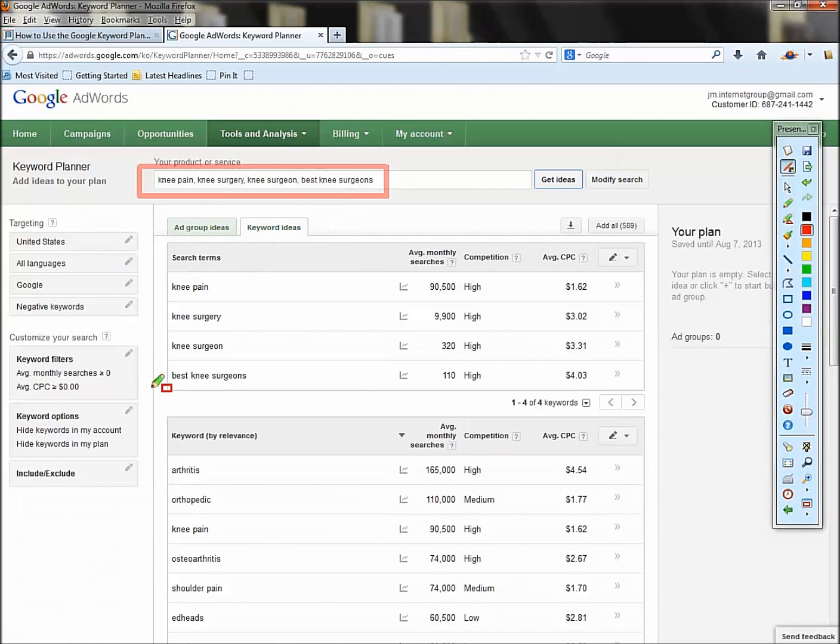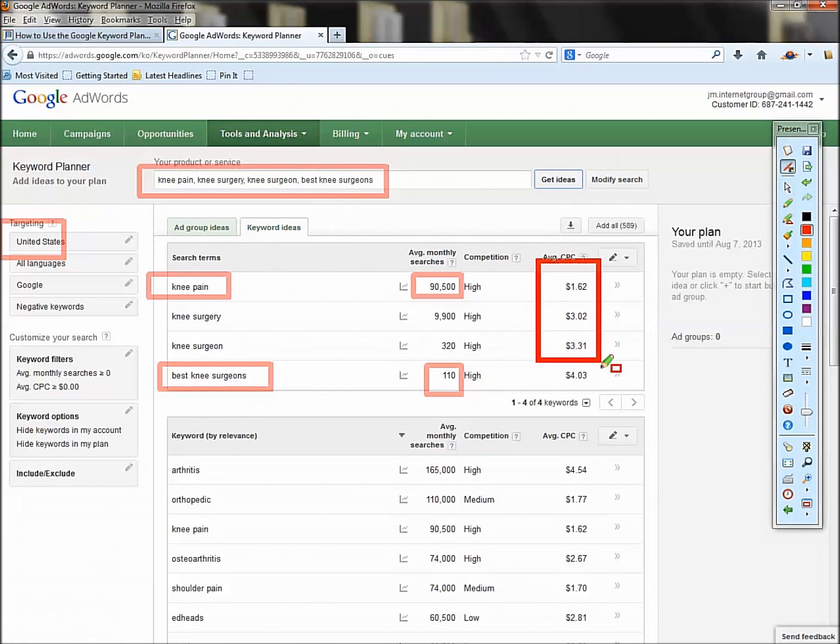We can look at those searches and you can see here there's a lot more searches for knee pain, 90,500 per month in the United States, than for best knee surgeons. Okay, that makes sense, right? These are the educational searches, these are the transactional searches. Now look at your CPC bids, however. This is what people are willing to bid per click.